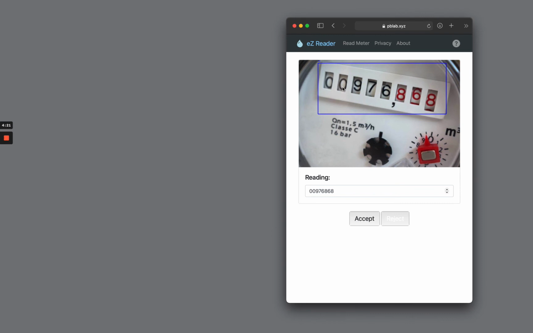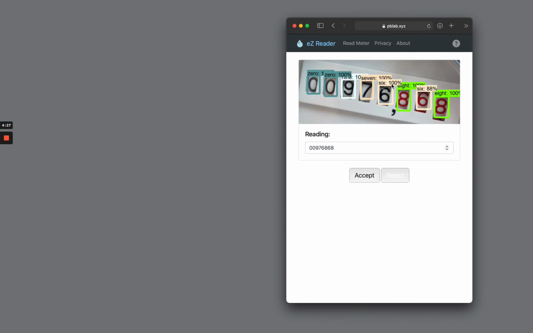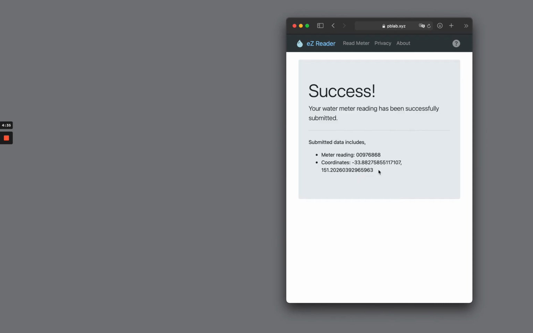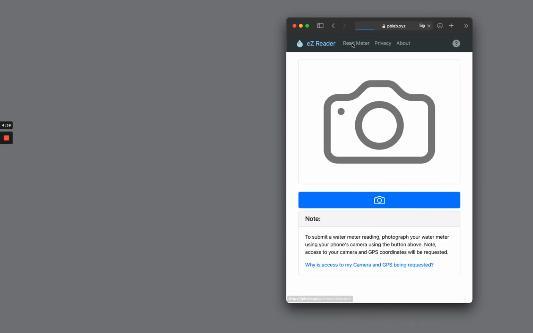00976868, and it is correct. If you click on the image, you're going to see exactly what the OCR is reading. Yes, it's correct, so you're going to accept it. You're going to deliver it from this coordinate to this one. So let's try another image.